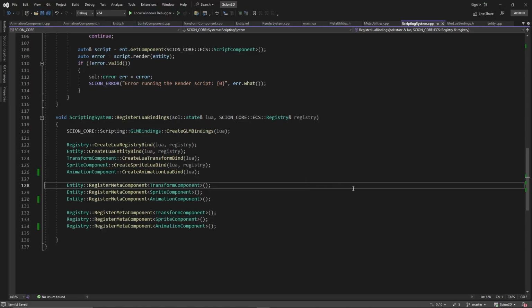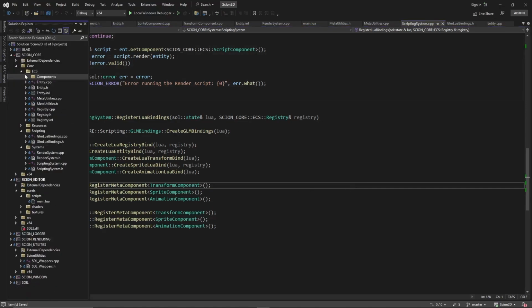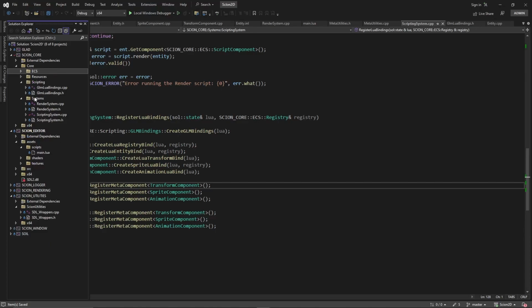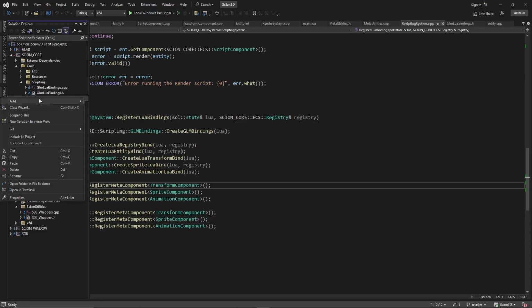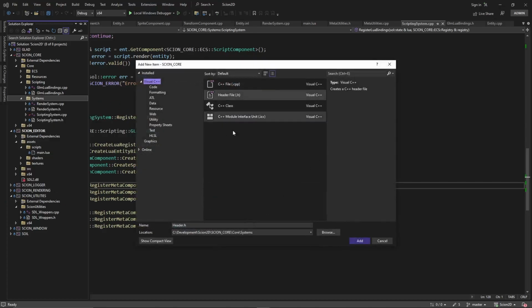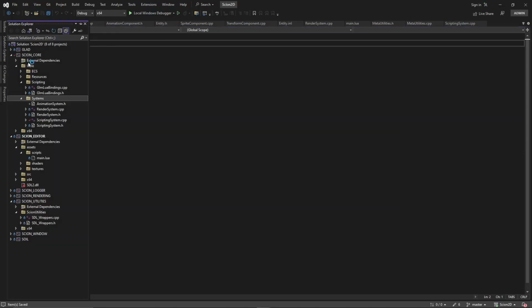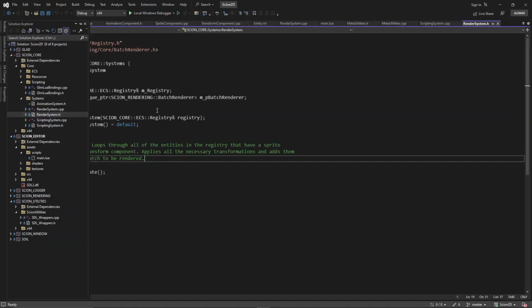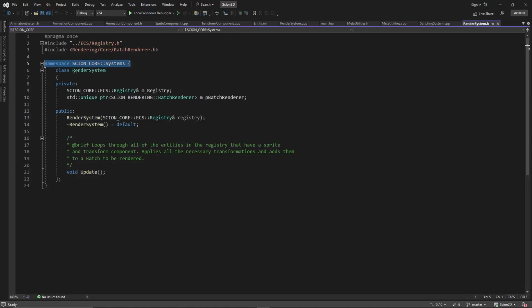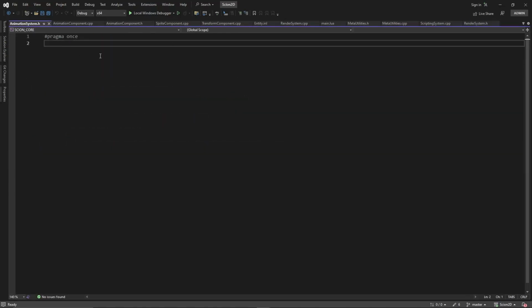So now we actually have to create the animation system. So the animation system, we're going to do that in our systems. So let's close this up and then go to our systems. And in our systems, we're going to add a new file, and we'll call this the animation system, Animation system.h. Okay. Now let's just check out another system. So I don't remember what our namespace is. It's pretty straightforward. So systems, Scion core systems, or whatever you named your engine.